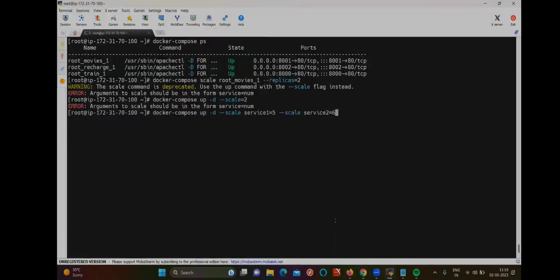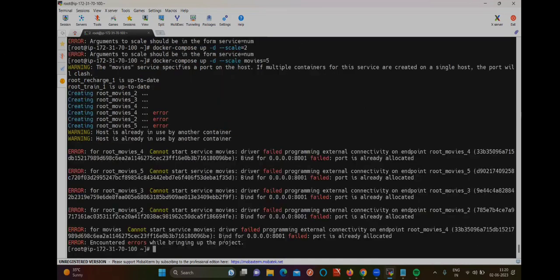So if we give this one, docker compose scale. What are you scaling, sir? Movies. Movies equal to 5, I am giving. Do this one, hit enter. Now what is it telling? Sir, you are trying to scale the containers, but unfortunately the containers are using the same port number, right? All clear? But when you are trying to scale it, what happened?